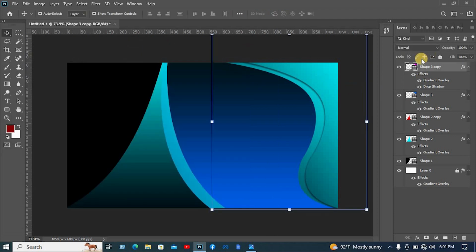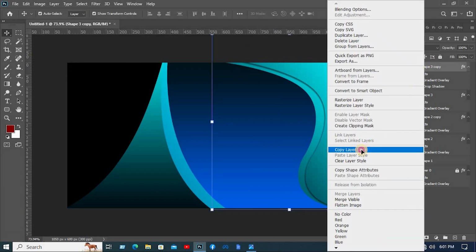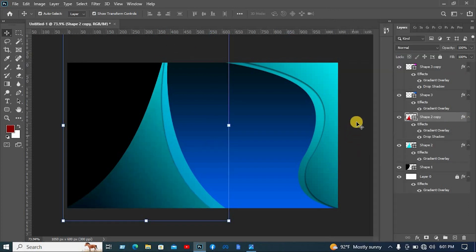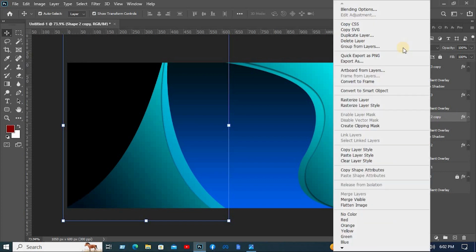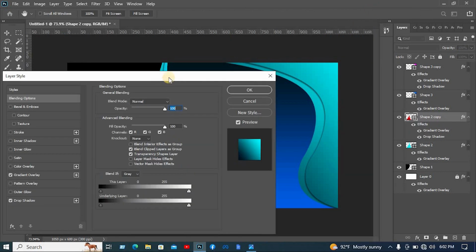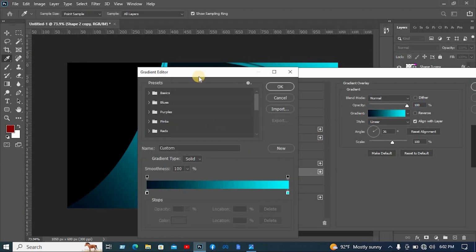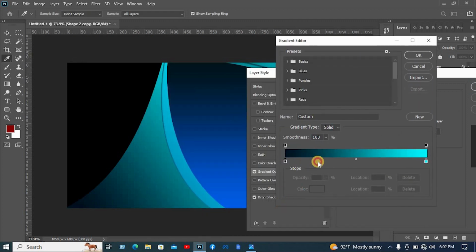Now I have to select this layer again, then right click on this layer, then click on the copy layer style, then select this layer, then right click on this layer, then click on the paste layer style. Then select this layer again, then right click on this layer, then click on the blending option, then click on the gradient overlay, then click on here, then I have to drag this in here, then select this, then drag this in here, then click on the OK.